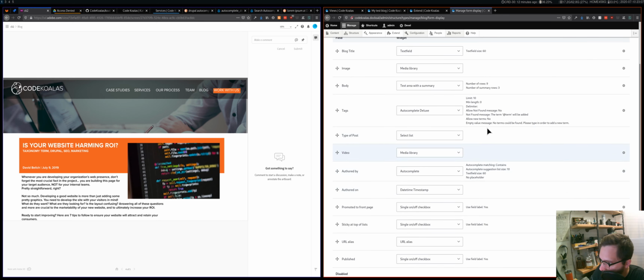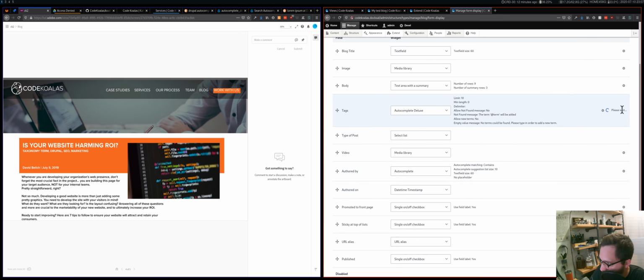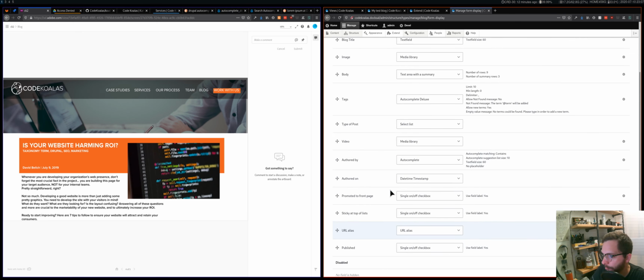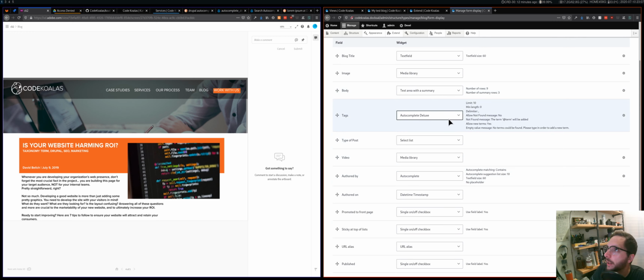But I wanted to give core a try before we just said, oh, we're not going to use core. Delimiter, a character which should be used besides the enter key to separate terms, comma. Show term not found message. The add term will be added. Allow new terms. No terms can be found. Please type in order to add a new term. Sounds all good. So anytime you add a new widget, that's not a field, that's a form widget. Okay, we get to configure it.